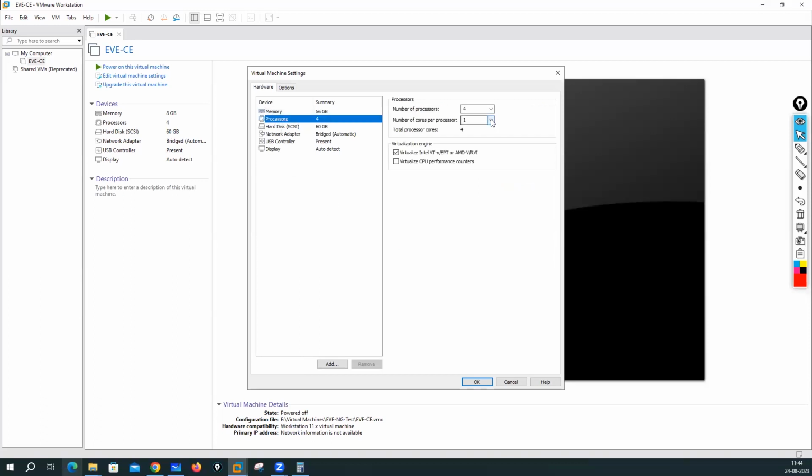Processor: because I have around 8 processors on my system, I can go with number of processors 4, number of cores per processor 1. Or I'll go here, number of processors 2 and cores per processor 2. Or you can go with 4 and 1 as well.